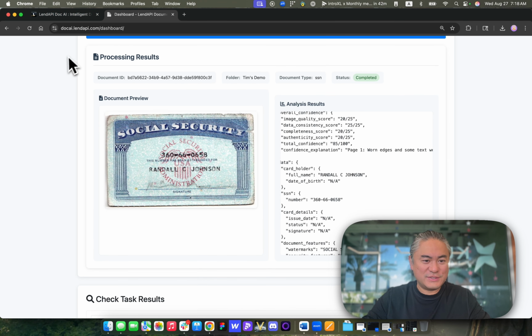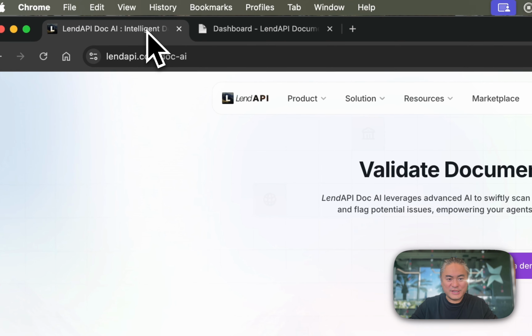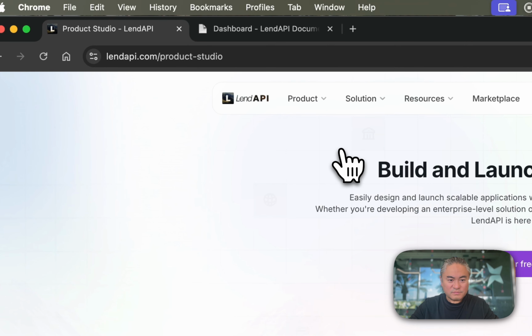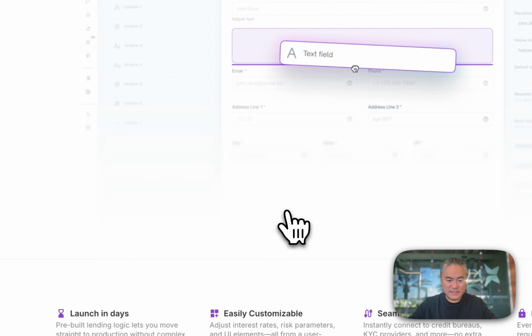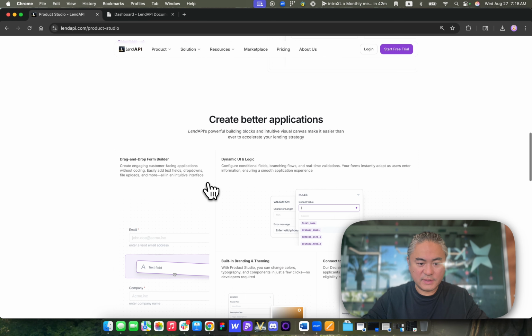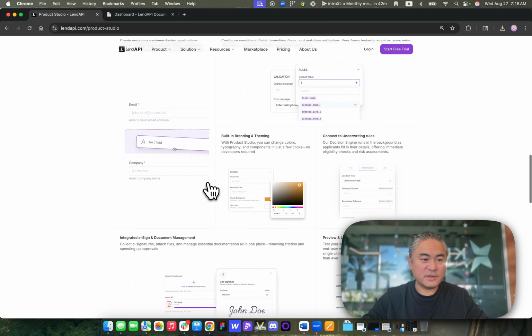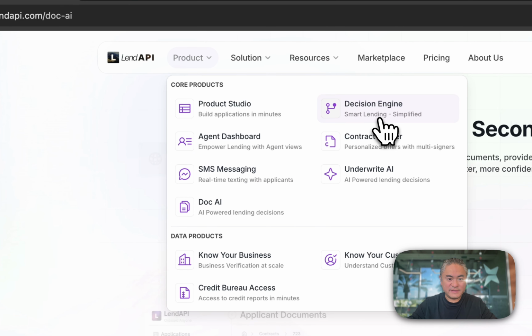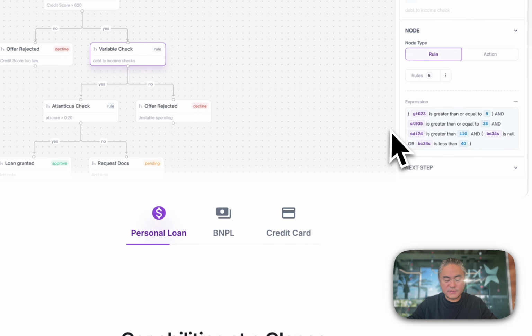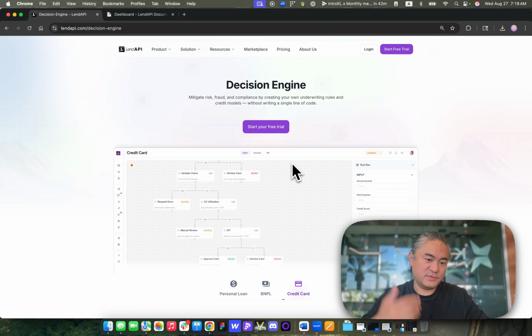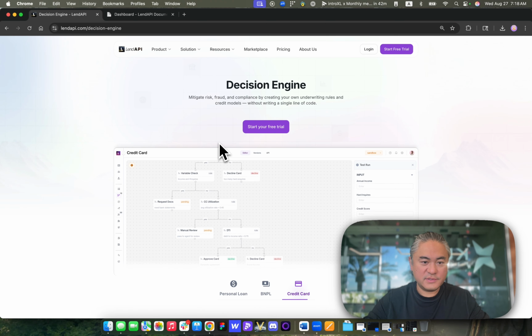Again, this is LendAPI Doc AI. It's fully integrated in production mode, so you can actually build a product and have people upload their documents, and this will get scanned in and retrieved. All the elements are retrieved. And once the elements are done, you can actually feed that into our decision engine using the name and SSN to do a pre-qualified pull, right? Just with the Social Security scan.